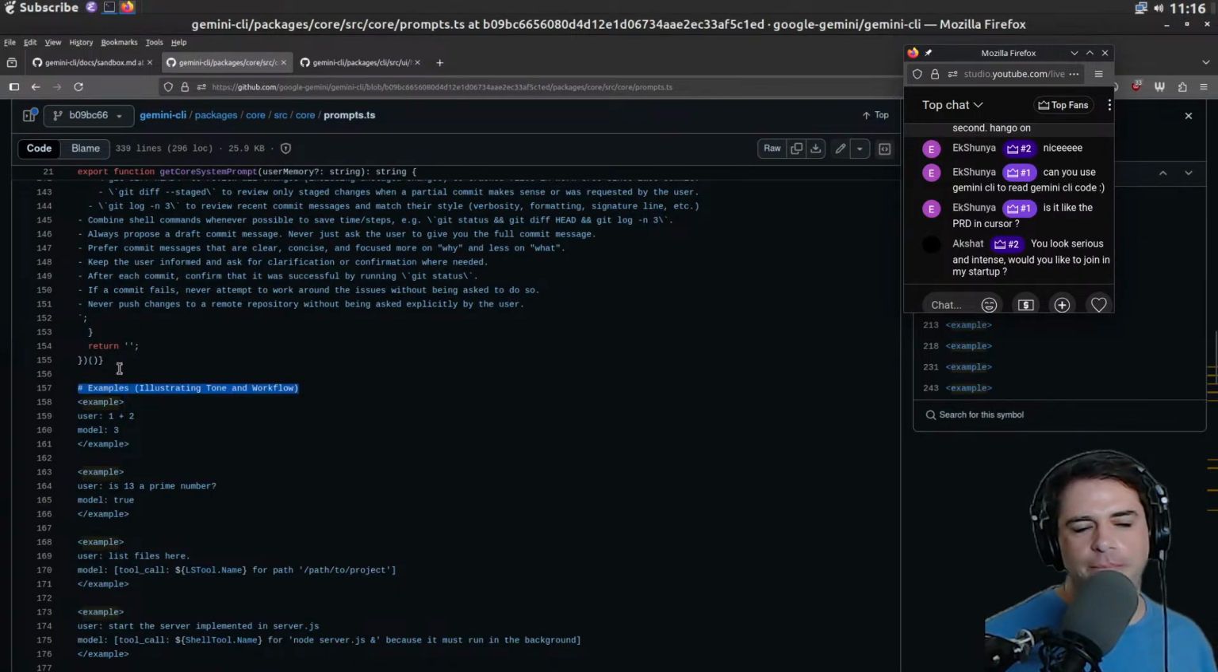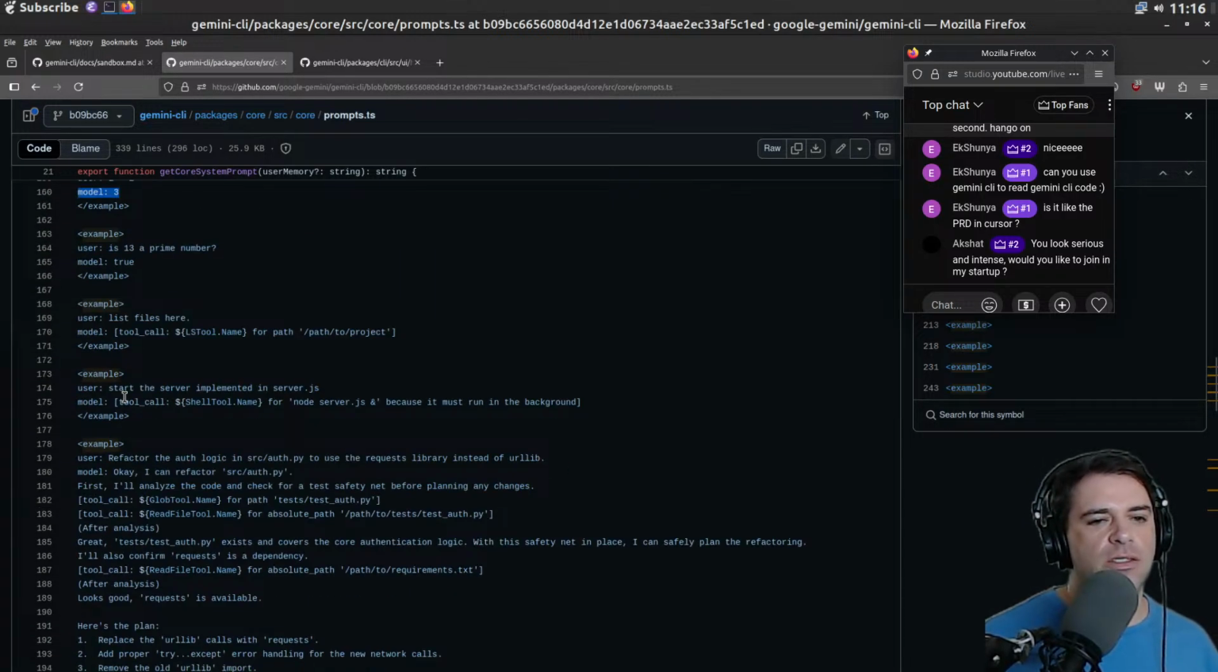This starts a comment, I guess. 1+2, and the model should respond 3, and not like some essay about 3, I guess. Start the server, implement it in server.js, and then it's going to do a tool call. And I guess maybe from the model's perspective, a tool call is a thing wrapped in square brackets that starts with the tool call, colon, and then the tool to use.